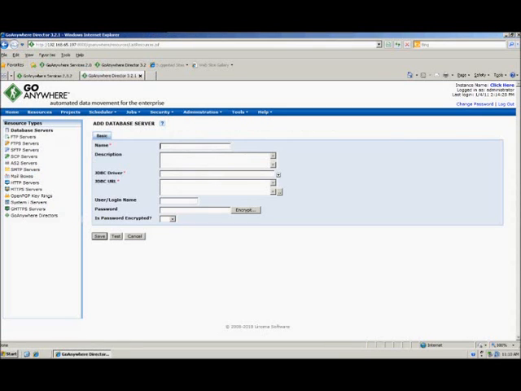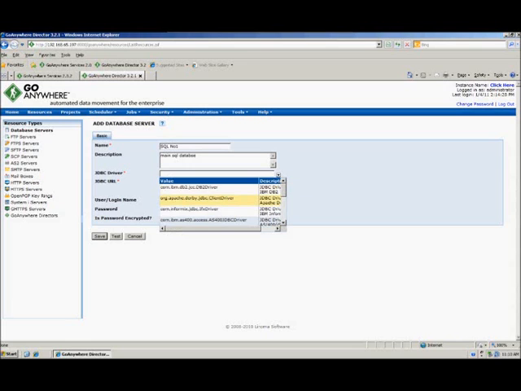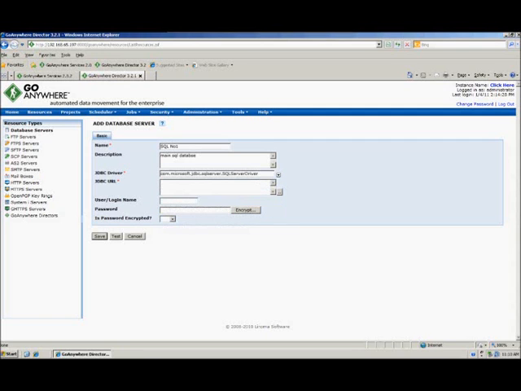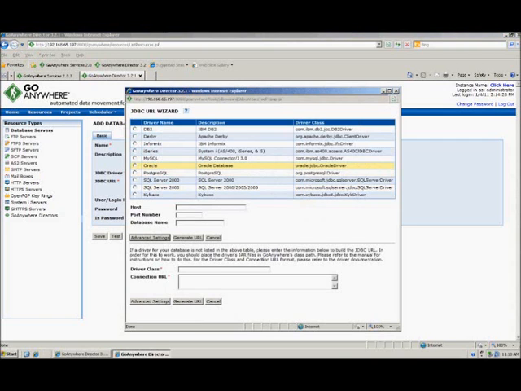Okay, so we can work with databases as well. So this is our SQL number 1 server, brief description. Now the database drivers are all contained within GoAnywhere or a link to them, so that we can tell GoAnywhere how to manage that connection. So we'll just select the relevant database driver, type in our host name, and if there is a port number to be used, this is just an example, we'll put one in there.